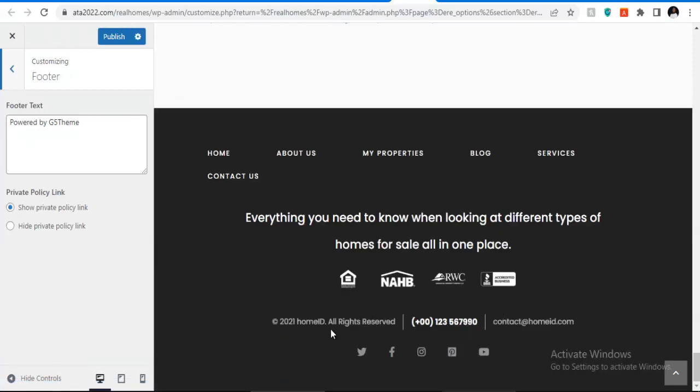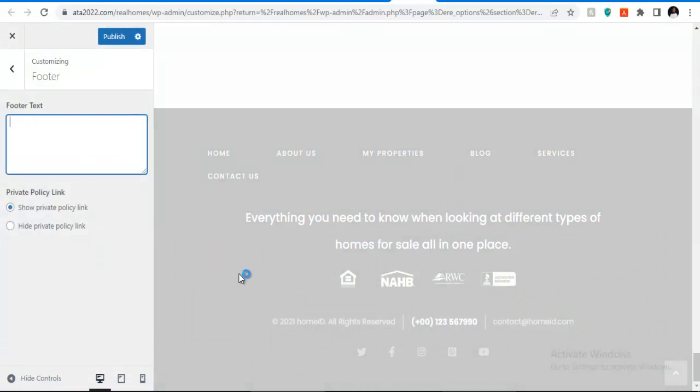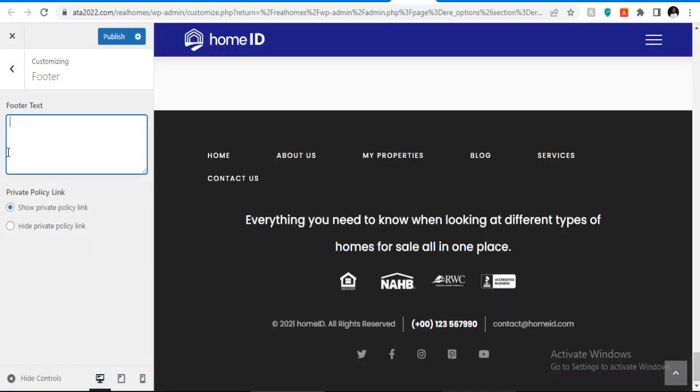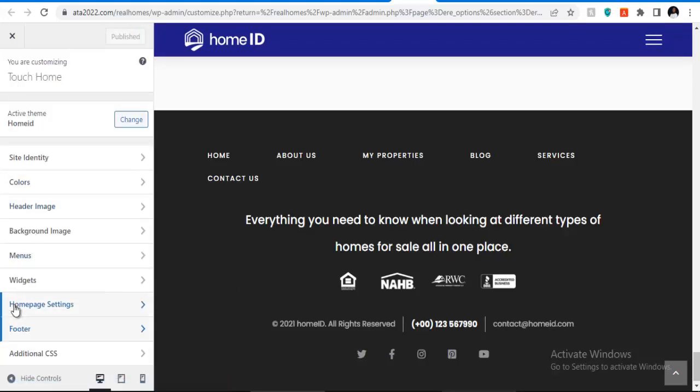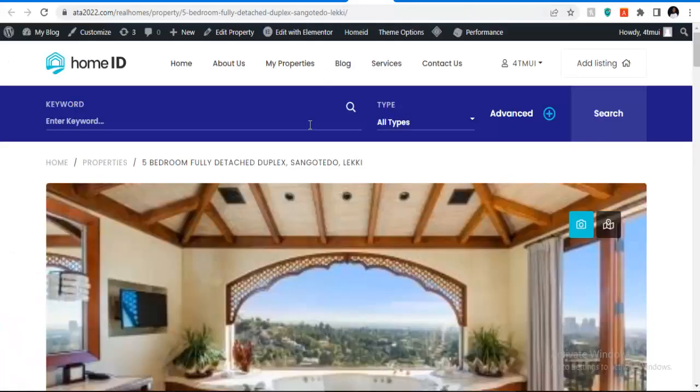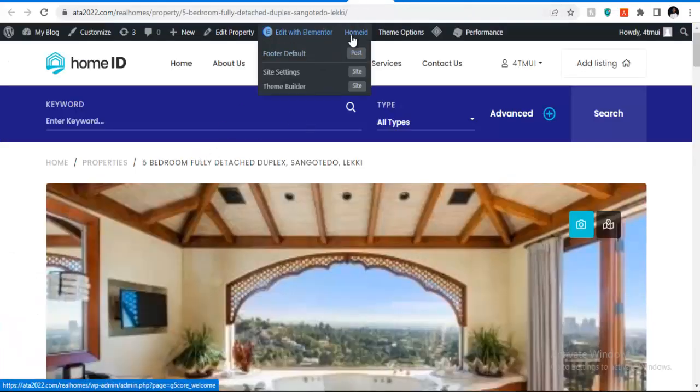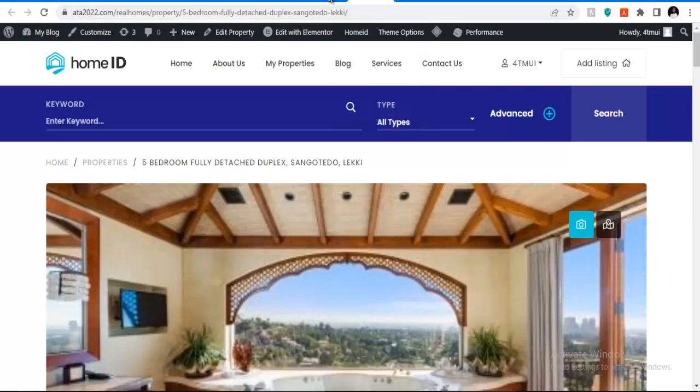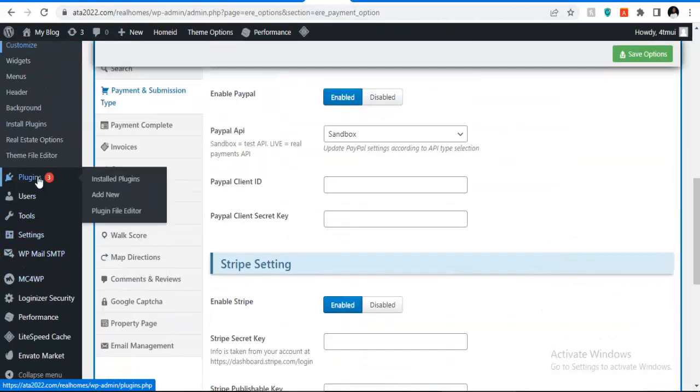If you come to the down part of this now, you will see something like, where is it? Okay, 2021 home ID, reserve. That's not what I want. Let me see what I have there. Okay, it's not showing what I want, so let me go back. This is not where we want to change our footer.